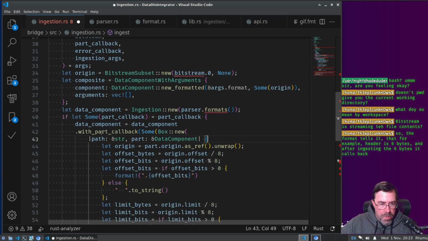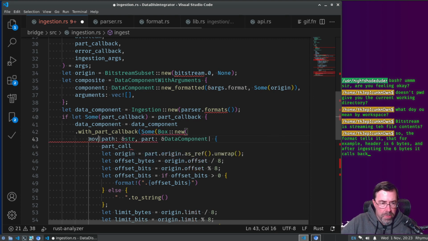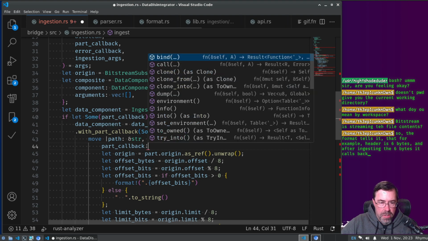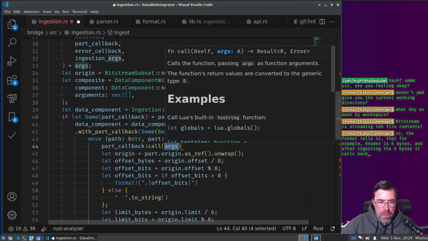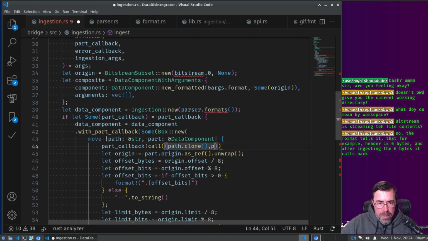So we get the path and we get some component and we do part call. So I need to do a move here to move the part callback in here. The Rust callback is going to own the Lua function. Call. Okay, and the args is a multi-arg, right? So I'll do a tuple, path.clone and part.